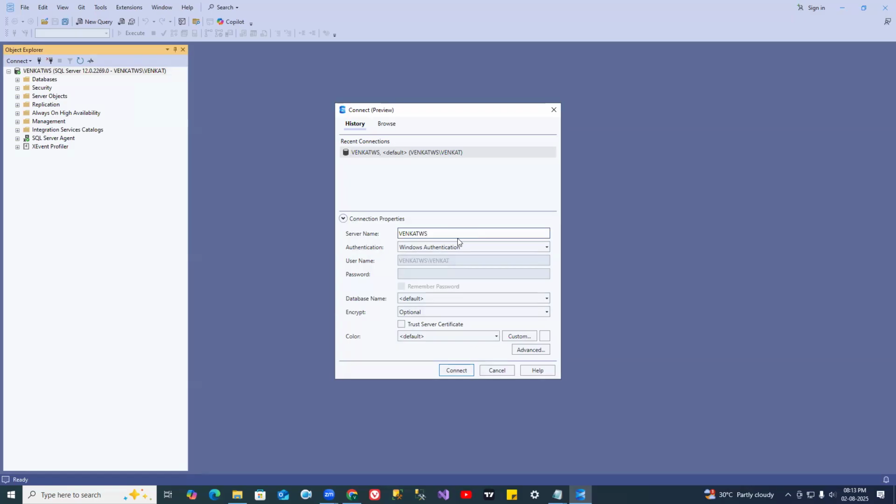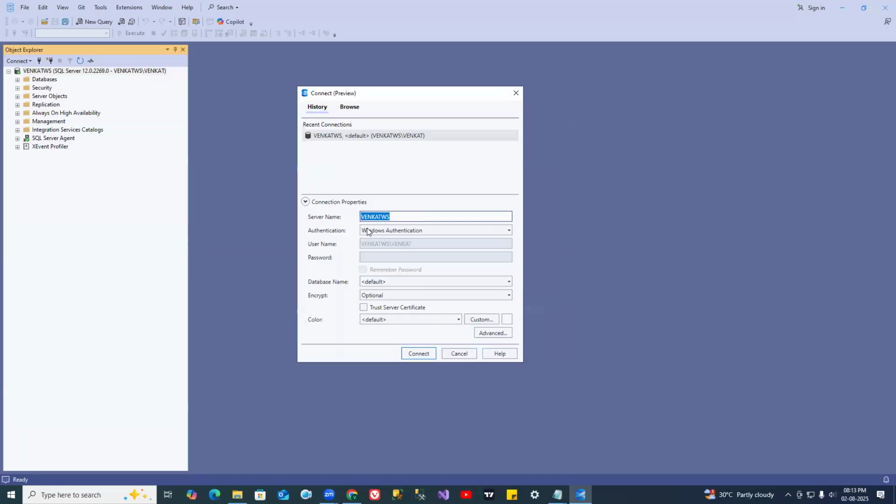This server name is the computer name, the system where exactly the SQL Server is installed. That is called the server name that we need to enter here. Your system name itself is the server name. After that, we have authentication. Here many options are there.